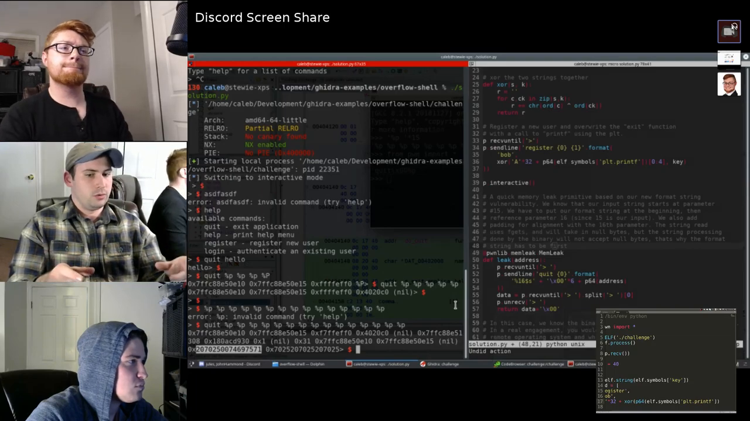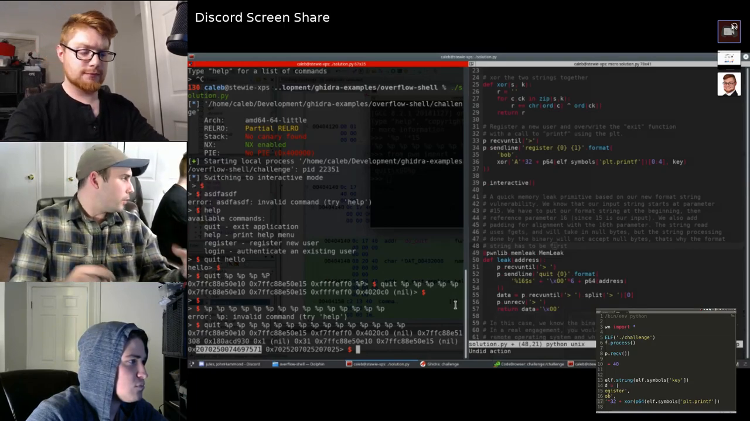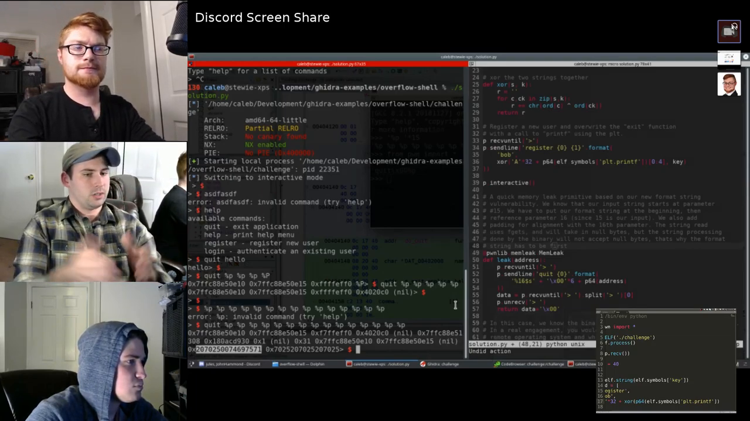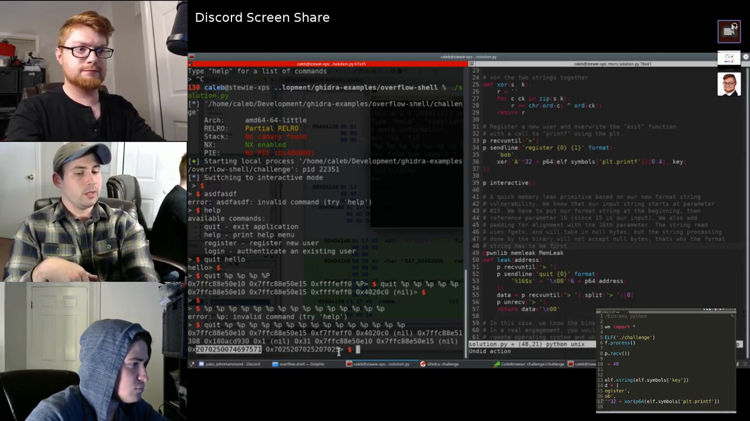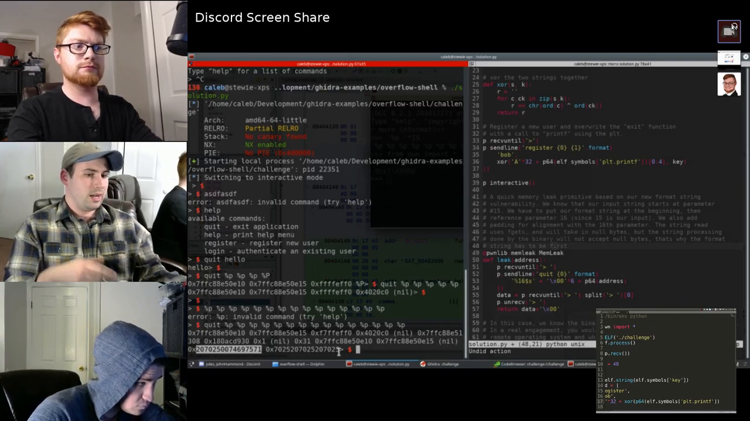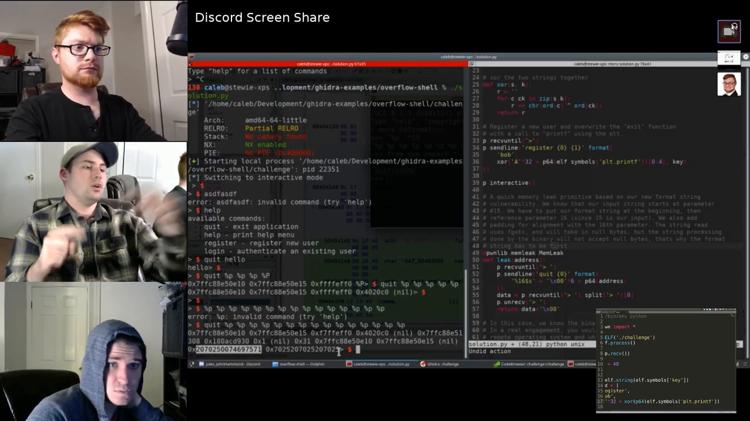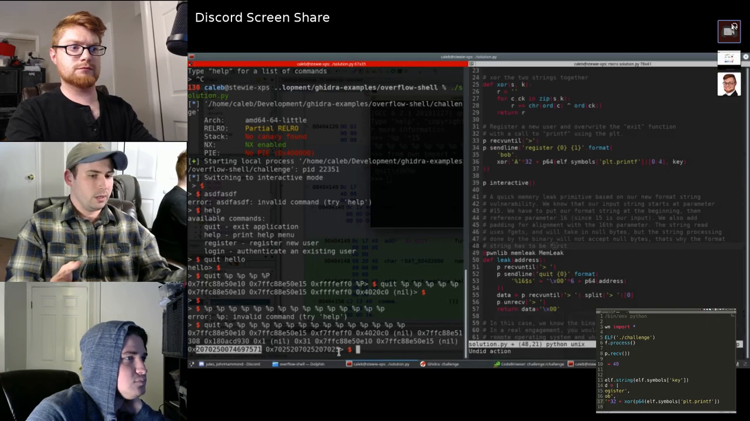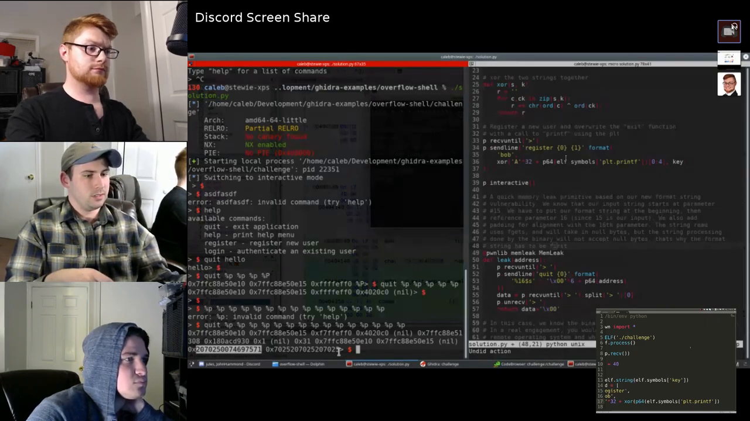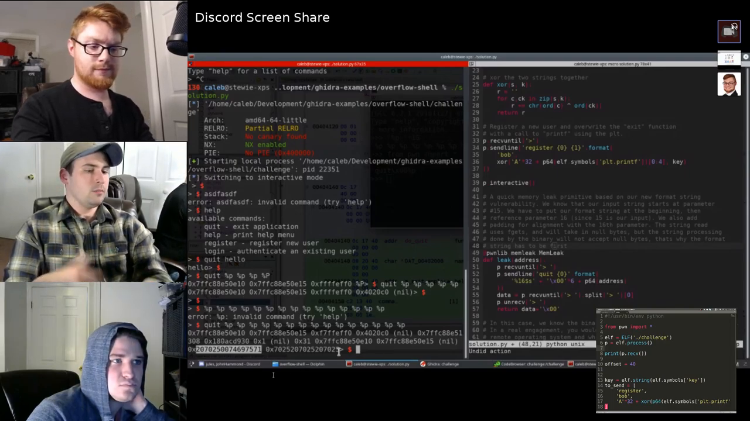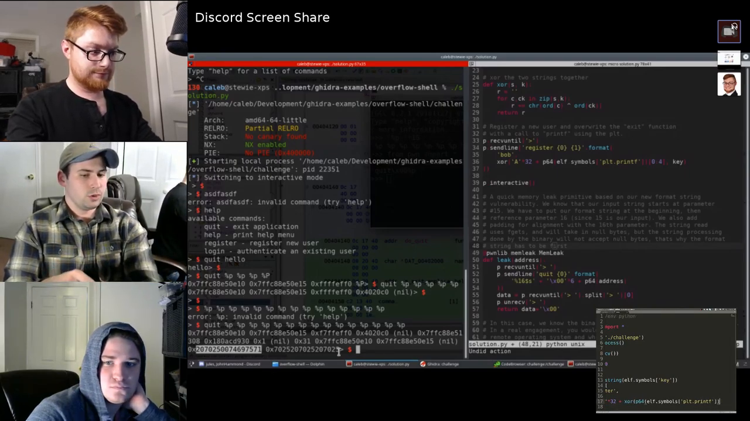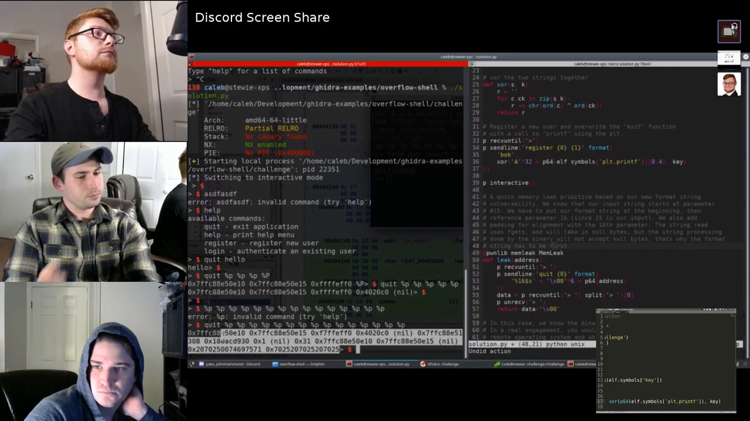But in order to do that, we need to be able to leak memory. ASLR is on, so we don't actually know where system is in memory. The system address is located in this binary once it's loaded into memory. The dynamic linker at runtime will put the address of system, which is randomized, into the memory of this process. But we need to extract that, which is the reason we're trying to leak data right now.